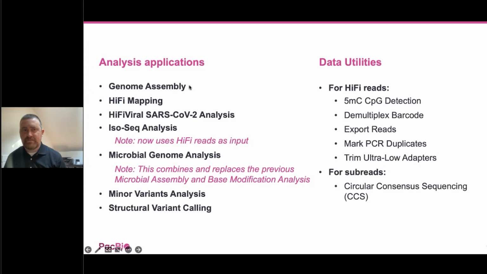We have genome assembly, which stayed the same, hi-fi mapping, and viral sequencing. Iso-Seq has changed a bit. It used to use a cutoff of Q10 and now uses a cutoff of Q20, so it's also hi-fi reads. It's all standardized now. We've also merged what used to be a microbial genome assembly and a separate base mod tool. That's all now in one, so you can do both microbial assembly and base mod analysis in one tool. And then we have minor variant analysis and structural variant calling.